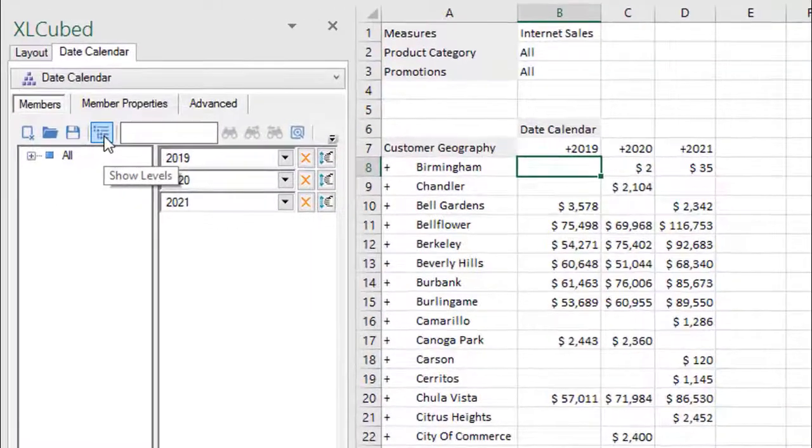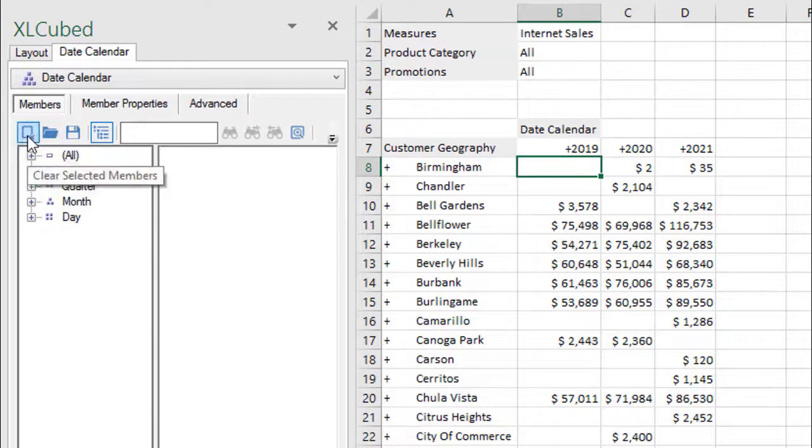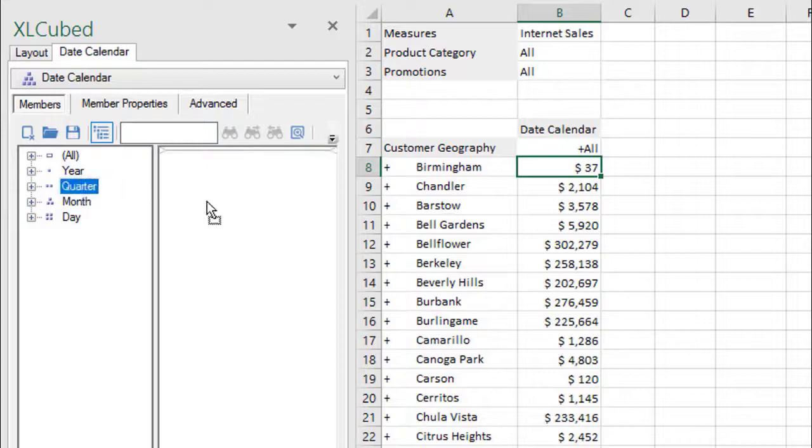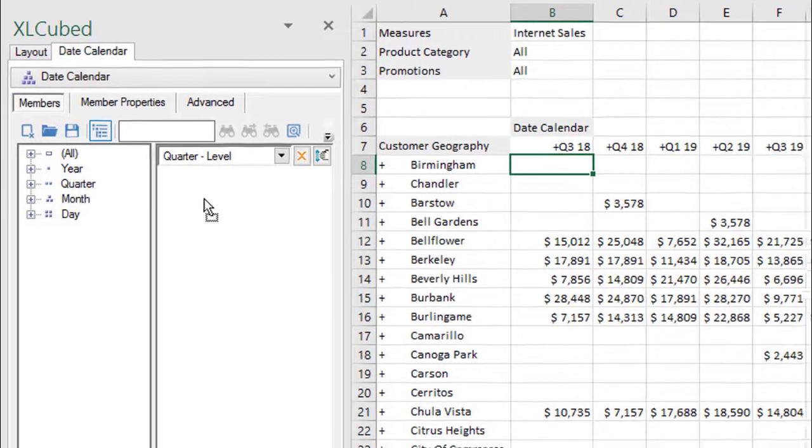You will also see in the toolbar this button, which allows you to toggle between the level view. When you do this, you can select an entire level. For example, I might want to see data for all quarters available in the cube, so select this on the grid's columns.